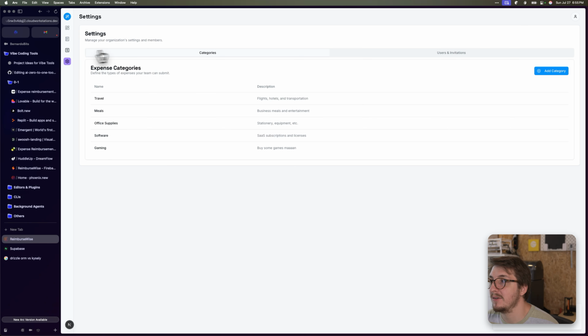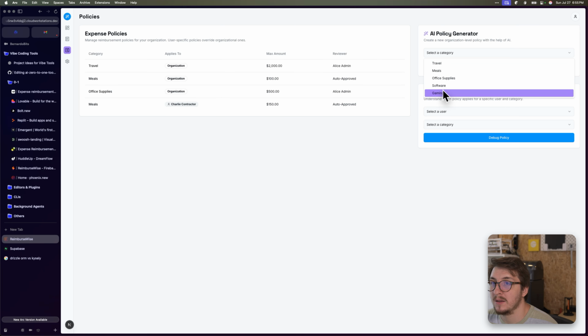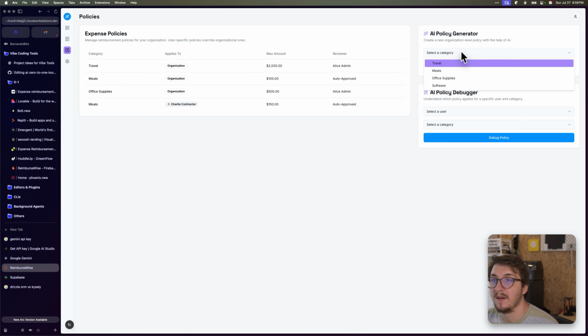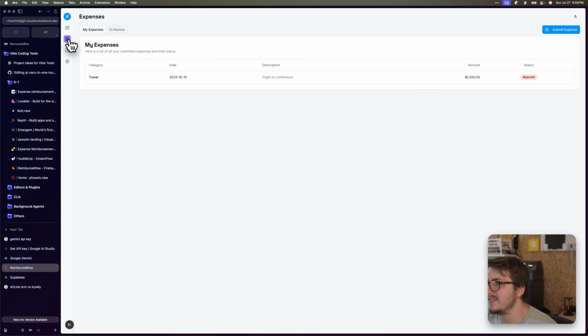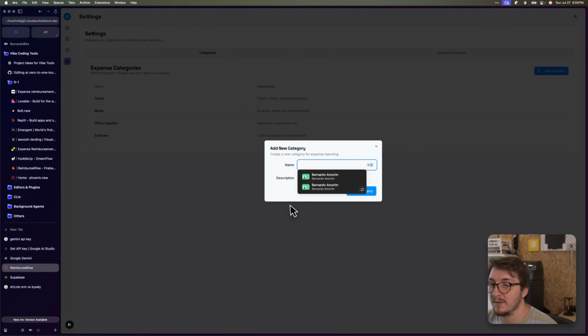We can add categories, policies. Gaming, generate policy. Yeah, this is likely gonna fail. Okay, I'm gonna set up a Gemini API key just to see how absurd this is. Okay, I don't think it's saving things properly. Add category, gaming, go play.